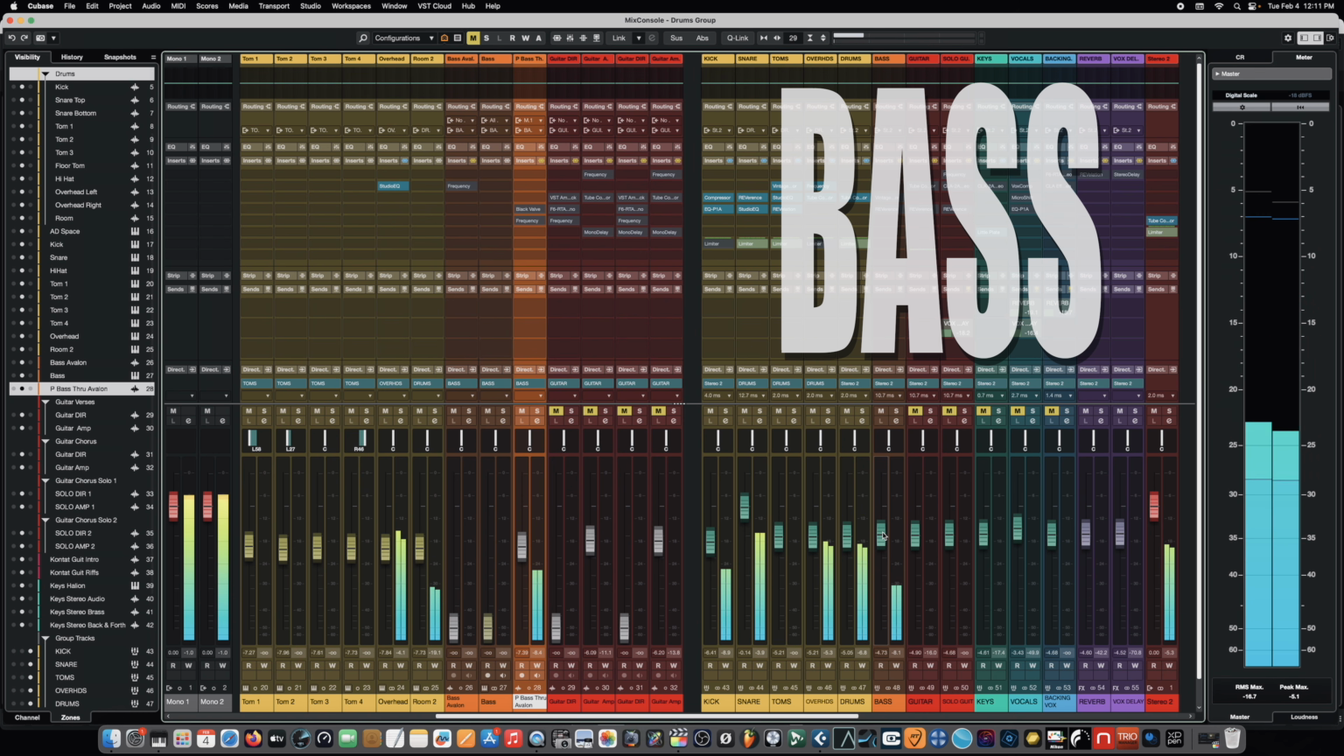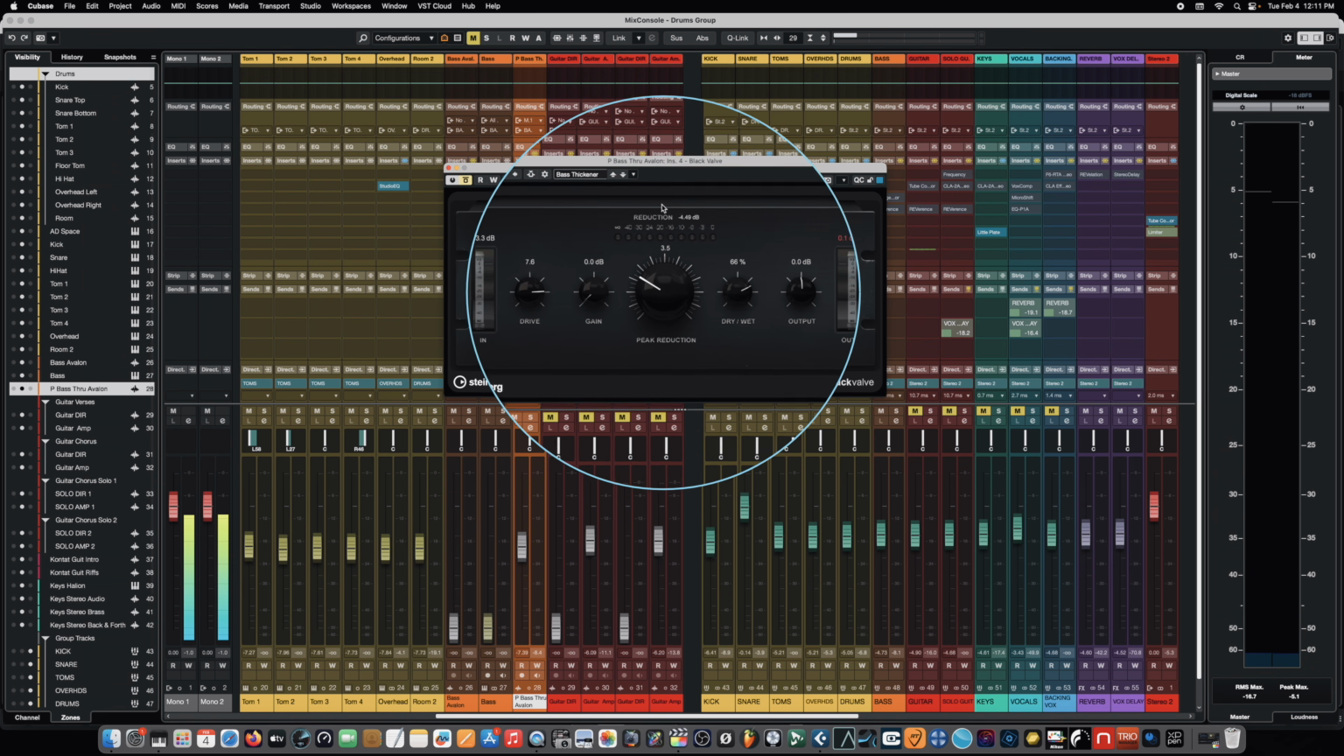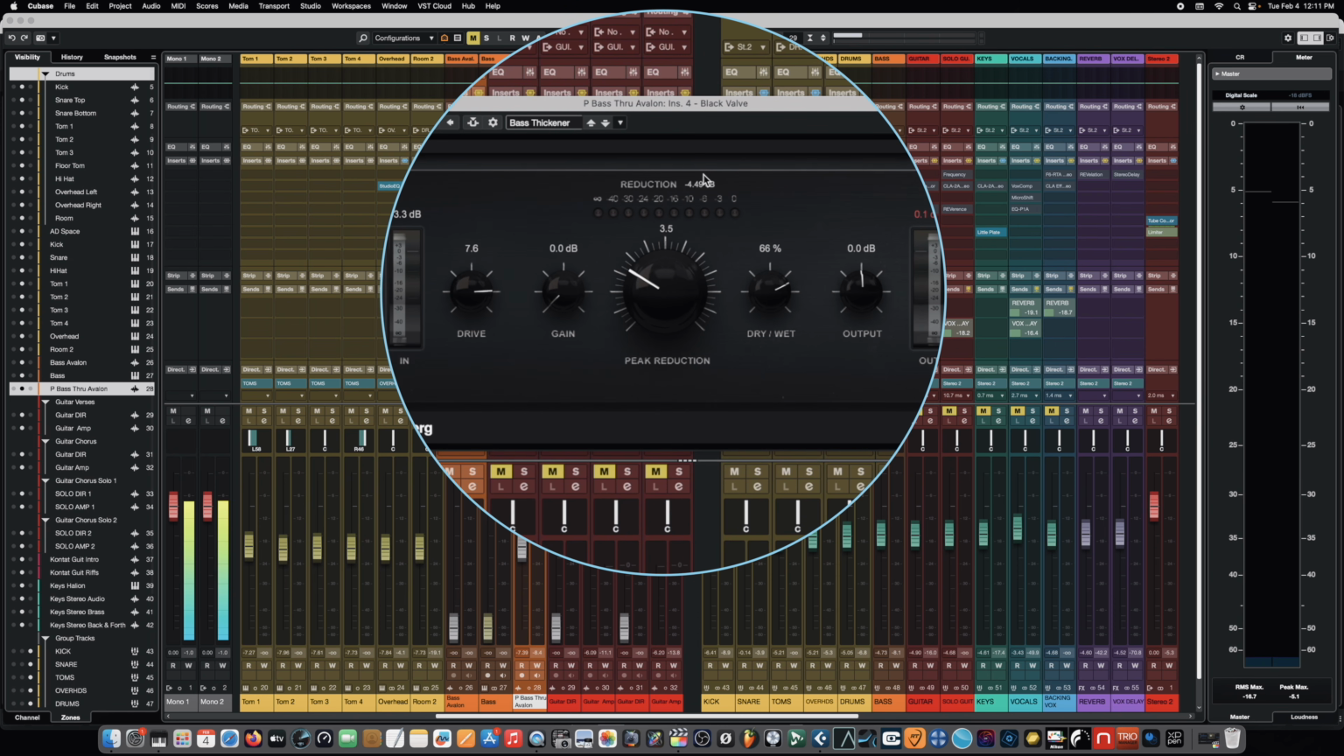All right, it's not a bad sound, but we've got a lot of work to do to bring it up to commercial standards. So we're going to do some things on the bass track over here first. And the first thing we're going to add is Steinberg's black valve compressor. This is a great bass compressor, and it's really set up to do that.